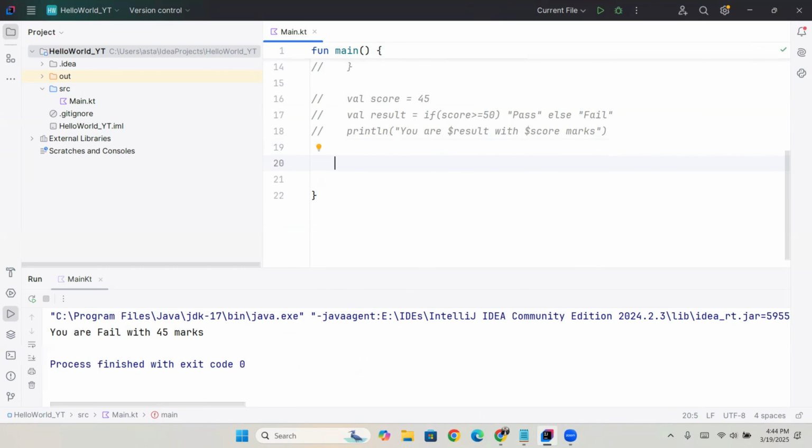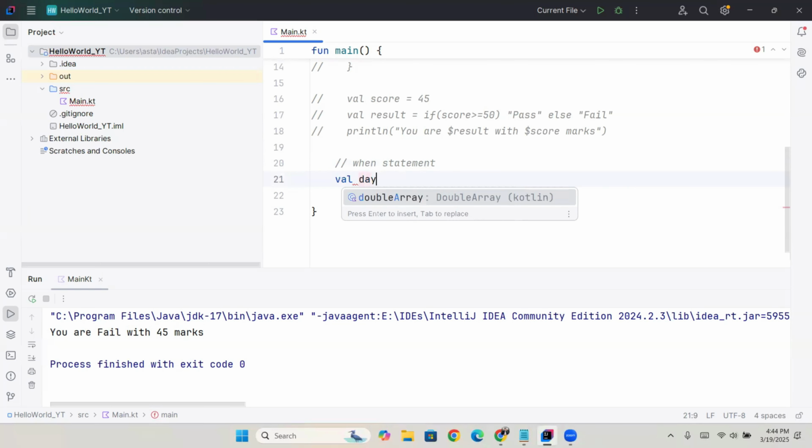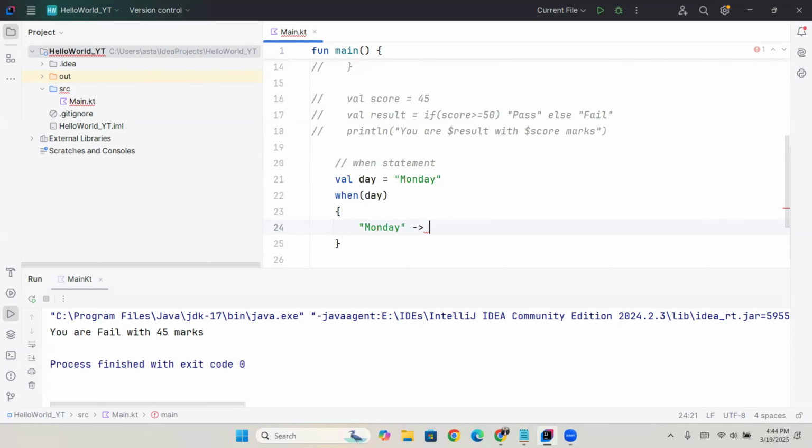So let's introduce a new keyword, that is the when statement. The when statement works as a supercharged switch statement in the Kotlin language. Suppose there is a variable day in which I stored Monday, and here I write a when statement, and inside when I pass this day. And after that I write the cases: the first value can be Monday, so I will put here Monday and use an arrow, and println.